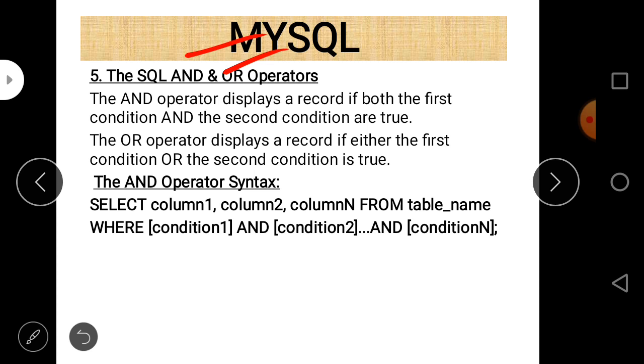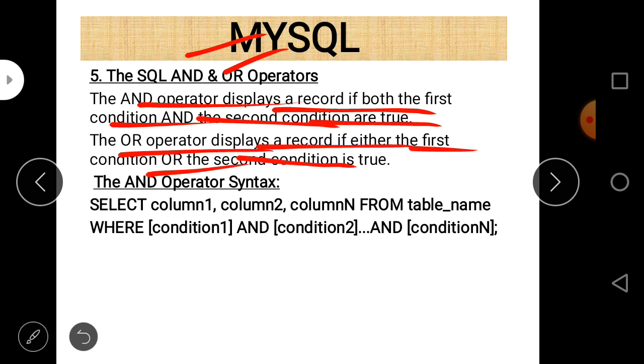The AND operator displays a record if both the first condition and the second condition are true. If both the first and second conditions are true, then the record will be displayed. And the OR operator displays the record if either the first condition or the second condition is true. So if there is a choice, then we use OR, and if we want no choice, then we can use the AND operator.